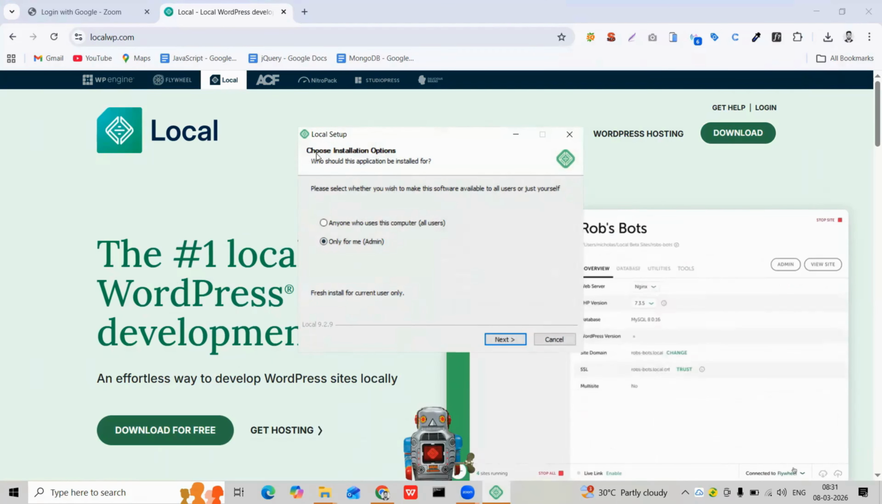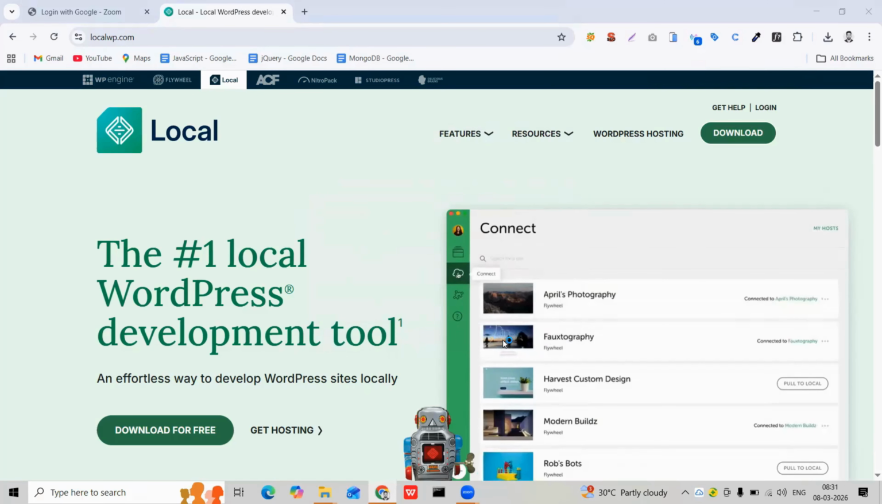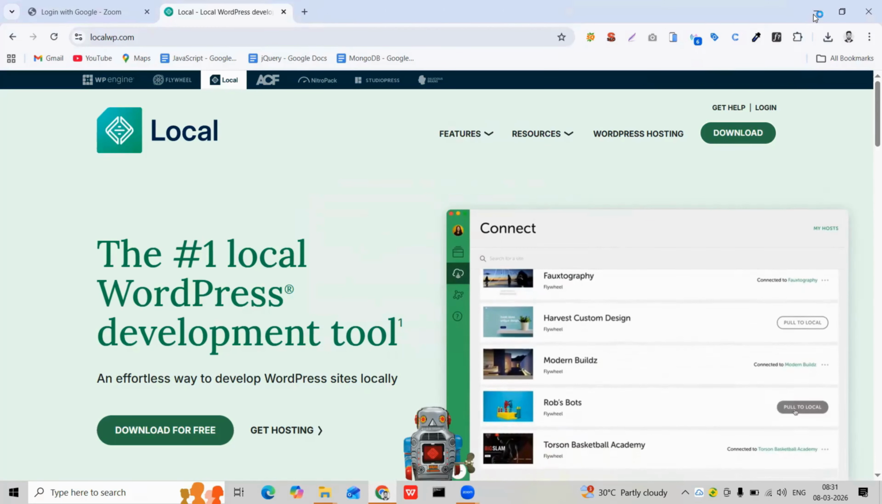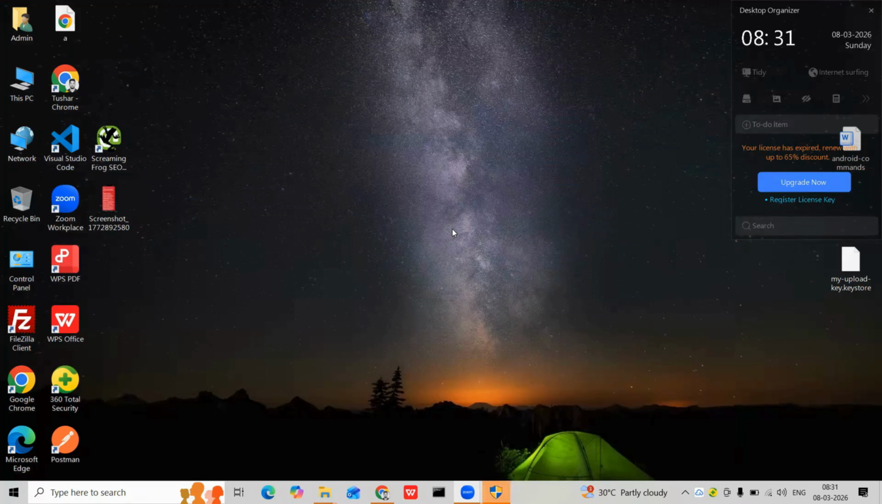Choose installation options. Who should this application be installed for? Only for me: if you choose only for me and you create any other user on your desktop, then later for that user, this software will not be available. Anyone who uses this computer: then it will be available for all the users on your desktop or laptop. Let's click on next here and let's see when the installation starts.